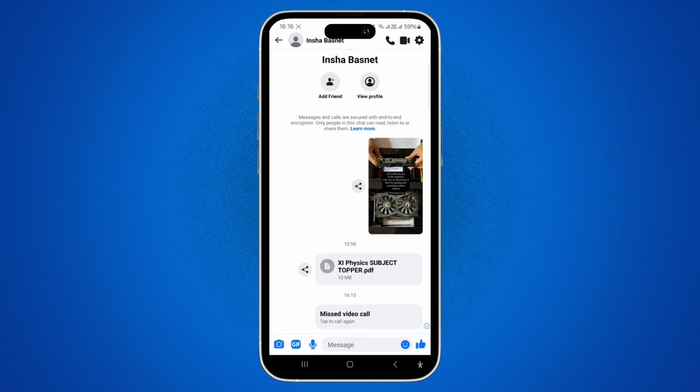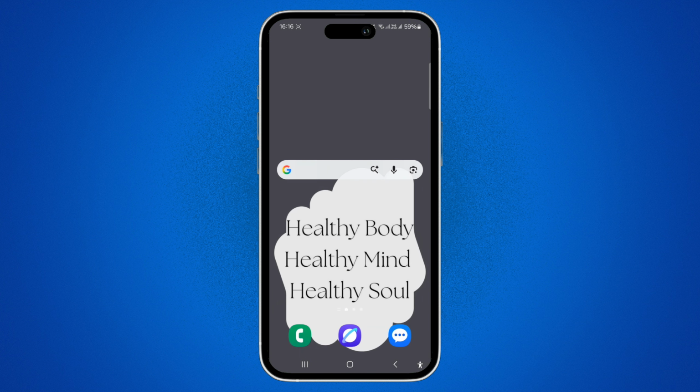Facebook Lite might not support group video calls. Use Messenger Lite or the regular Messenger app for group calls. And if you don't see the video call button, update the app to the latest version.